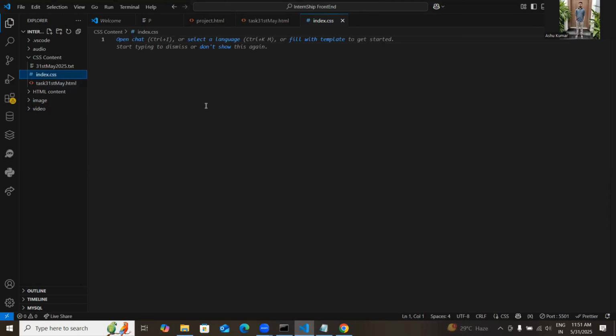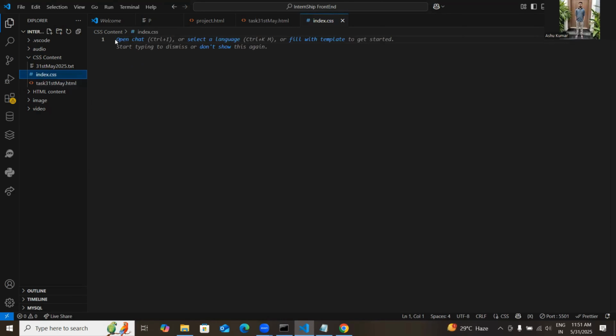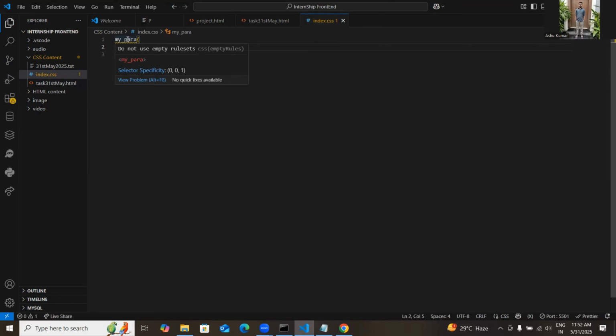So to pick that specific class, first of all, we have to write the class name here. My class name is my para. So here I am putting my para, within the curly bracket. Once again, why is this yellow line coming? Let's read: do not use empty rule set. Okay, something we are missing here.